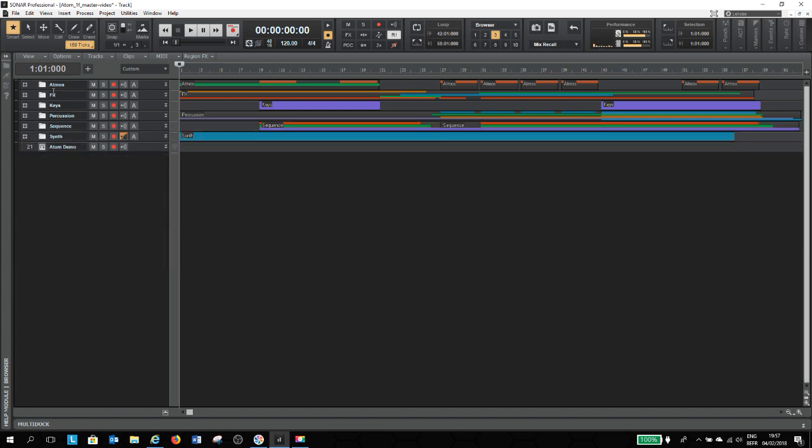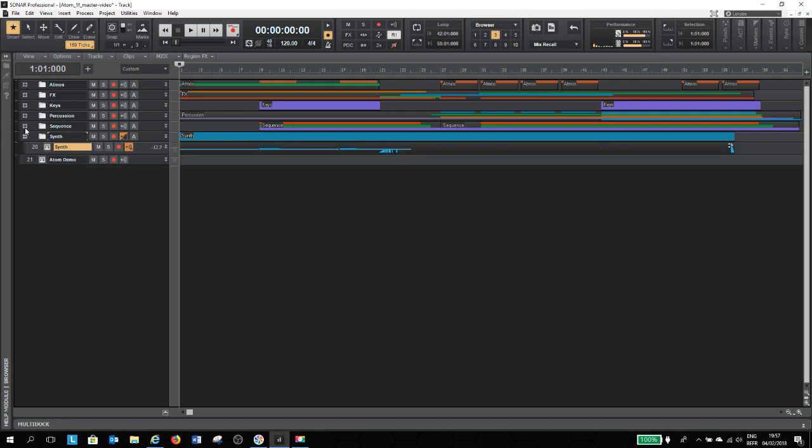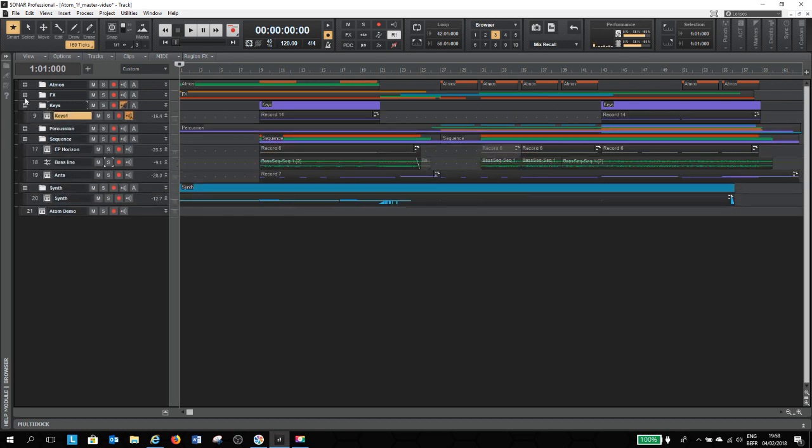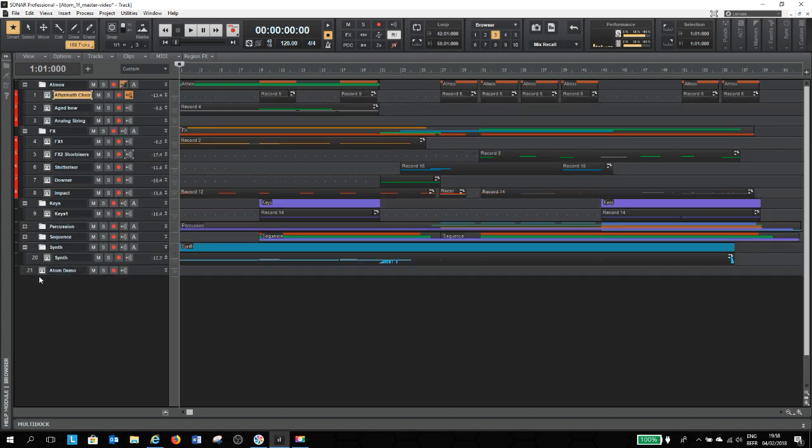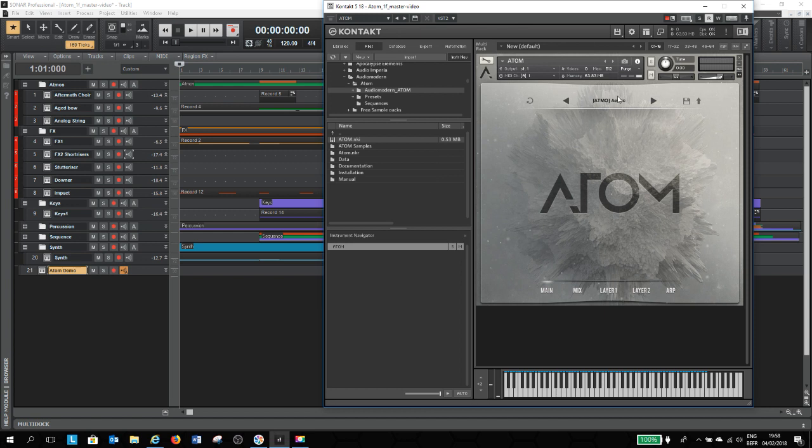So here I have Atmos, effects, keys, percussion, sequence, and synth. Why do I have that? Because that is how Atom is also subdivided. Let me give you a quick example. I'm going to use this one to play certain sounds.